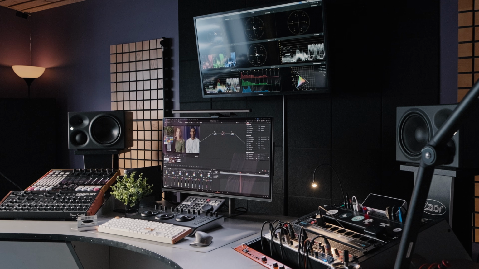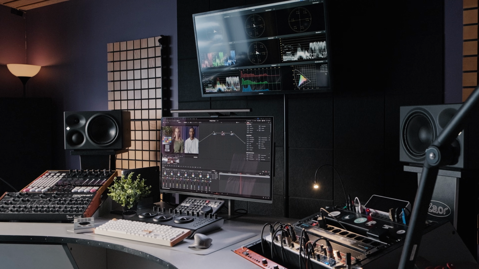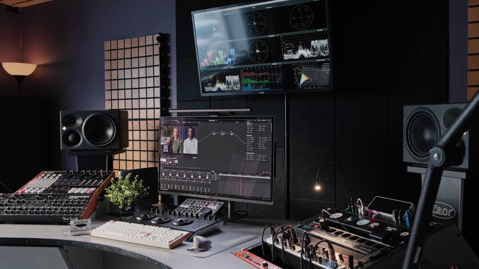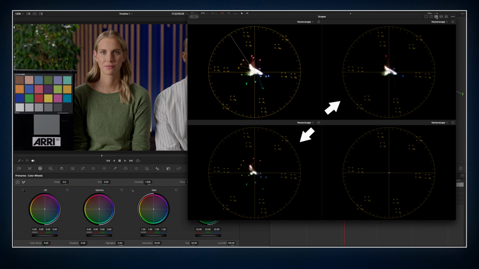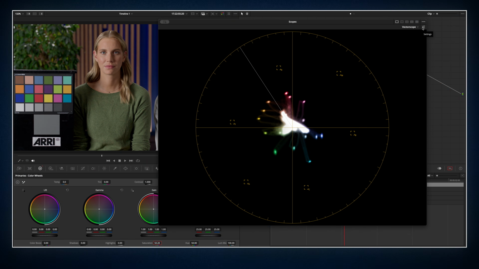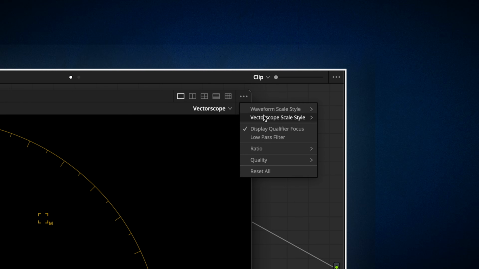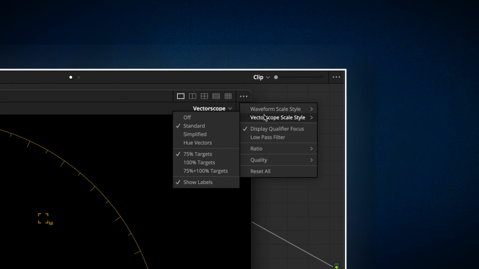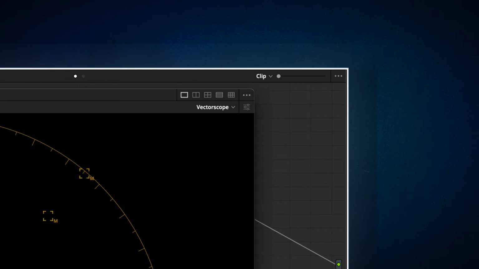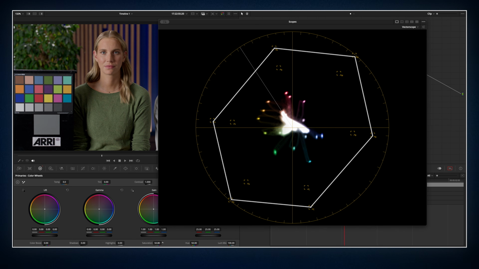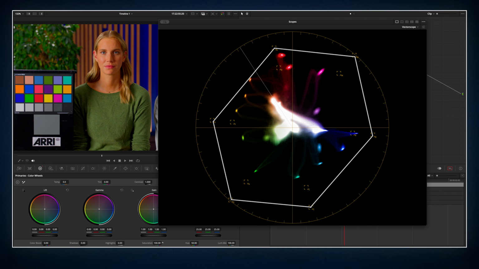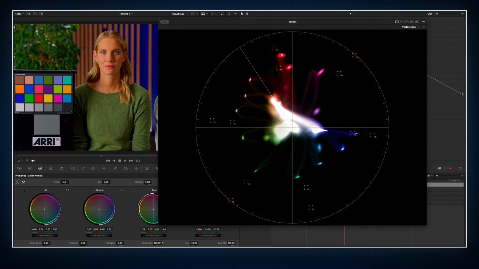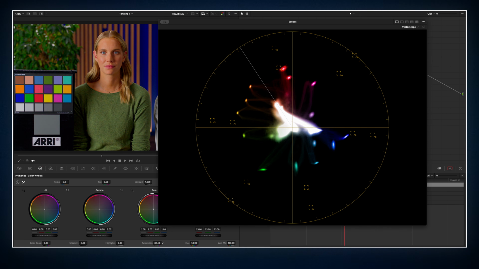Now, if you have a second display, the best practice is to actually set up 4 separate vectorscopes. One for lows, one for mids, one for highs, and one showing all. And one more thing. Inside the vectorscope, if you click the 3 dots menu, you can enable the 75% and 100% targets. The 100% marks show the outer limit of saturation. That can be useful for stylized looks or web delivery, but for broadcast you should stay within the 75% targets.